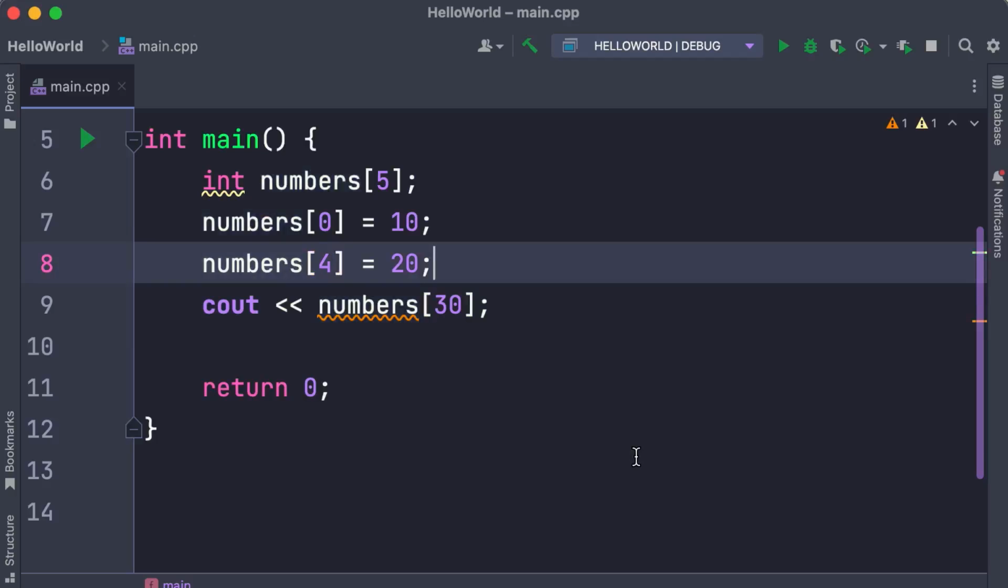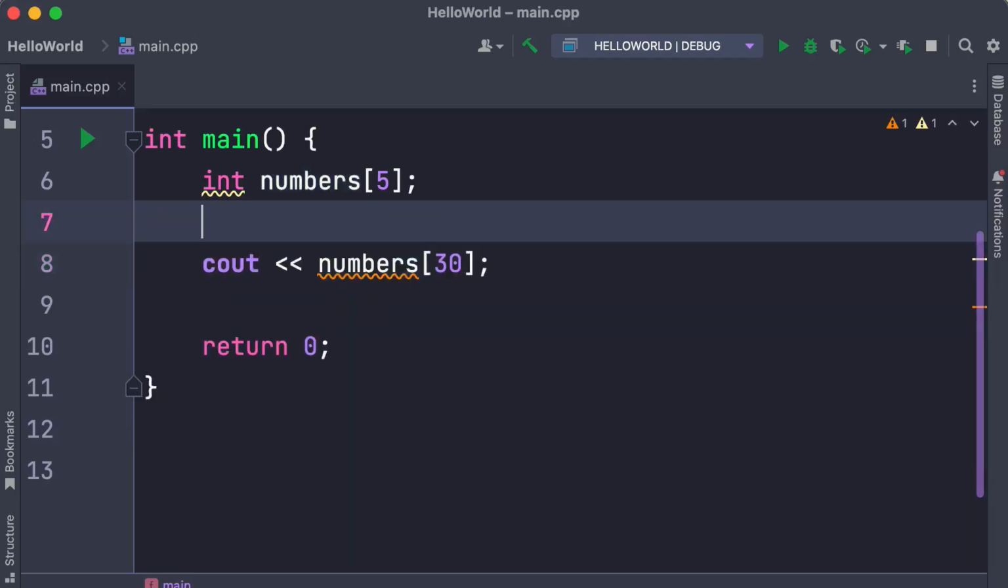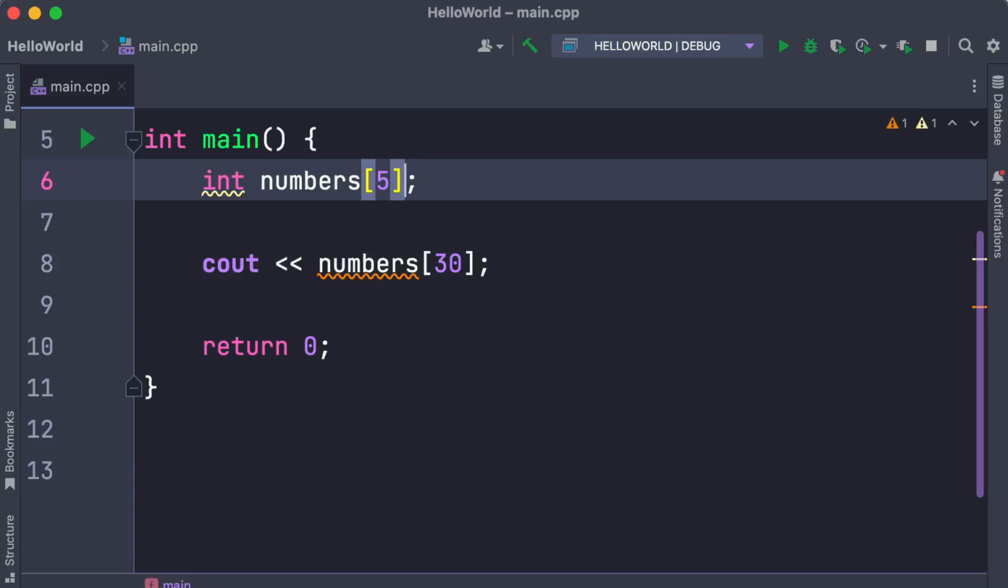Now, instead of initializing individual elements like this, we can use a brace initializer. So we set this to braces, and here we can type values like 10, 20, and so on. Now, in this case, we have space for 5 integers, but I have only provided 2 integers. So the first 2 integers are going to be 10 and 20. The others are going to be 0, okay?